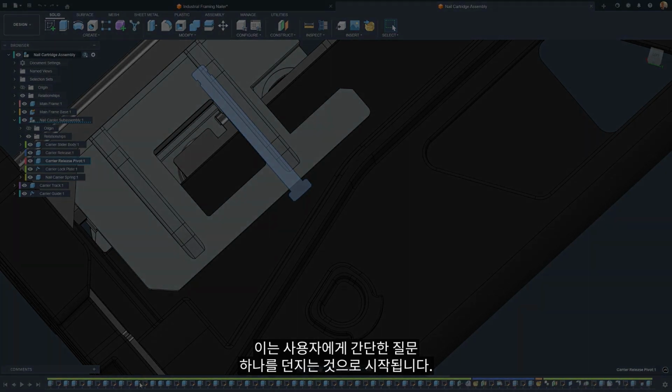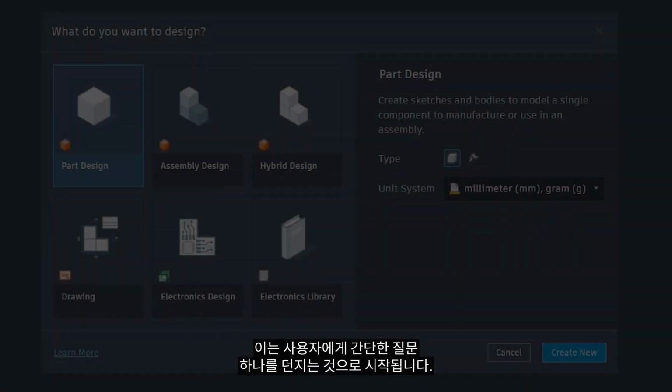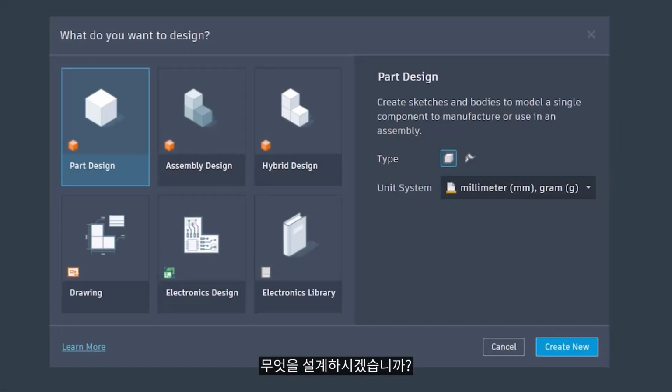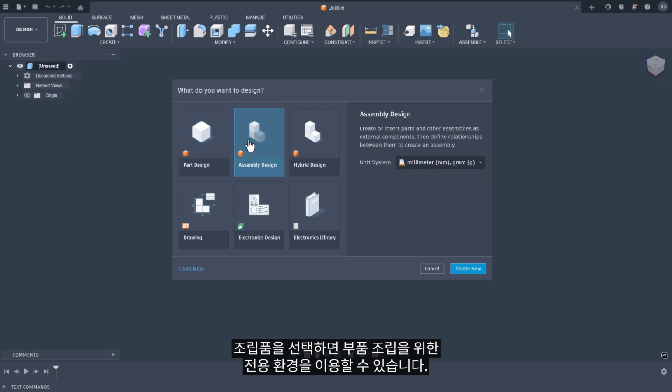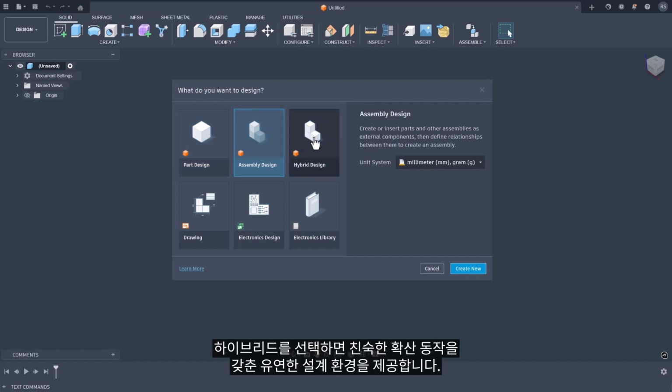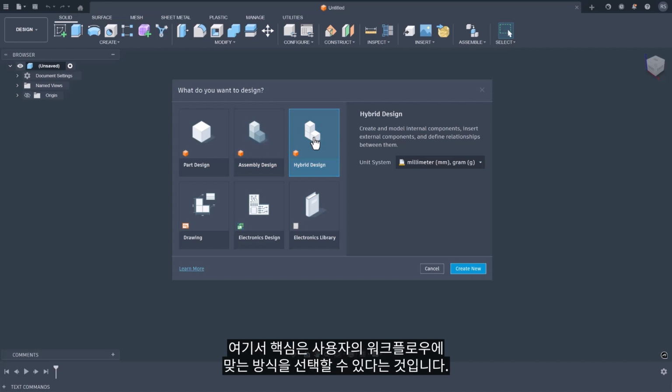And we do this by asking you one simple question at the start. What would you like to design? You can choose parts, which give you a focused environment for geometry creation; assemblies, a dedicated place to bring these together; or hybrid, a flexible design, which is the Fusion behavior that you're familiar with. The key point here is you choose the approach that suits your workflow, and if you need to change your choice later, that's easy and fully supported.